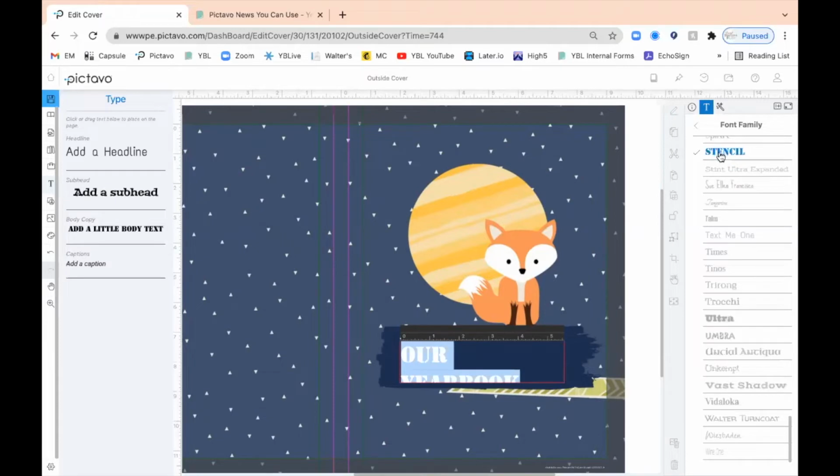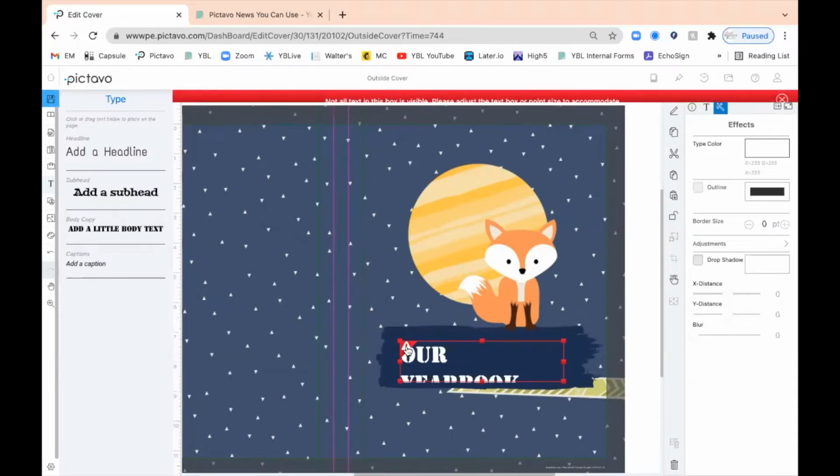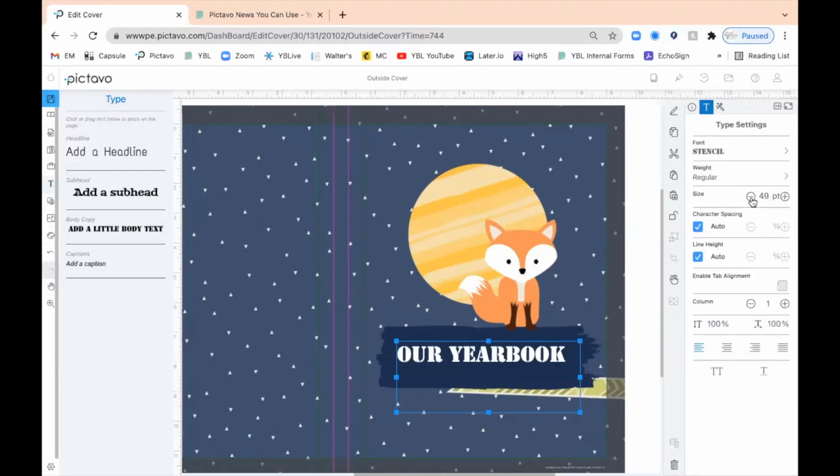I just chose stencil. If you have some content in your text box that's not going to fit, you're going to get this little warning right there. If you click on that, it's going to let you know not all of the text in this box is visible. So at that point, you can either resize your text box like so, or you can come over here to the T for text and change the sizing of your font like this. You can use the minus and plus button. You can type a number and change it that way. And like so.